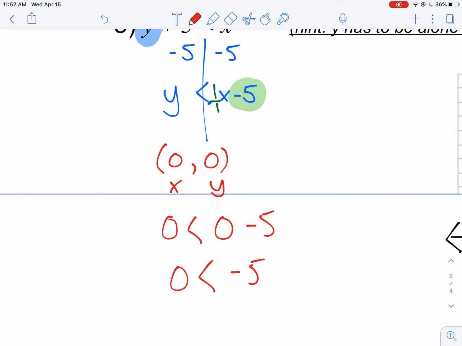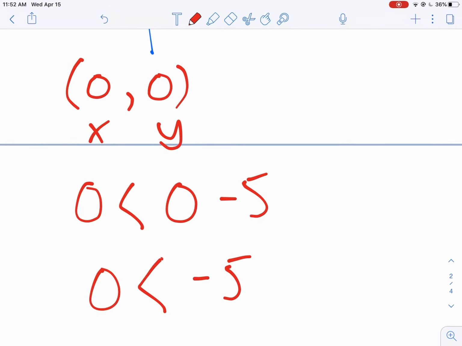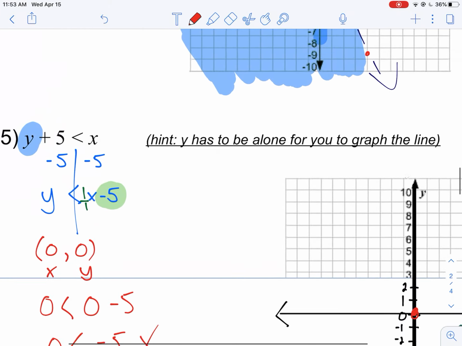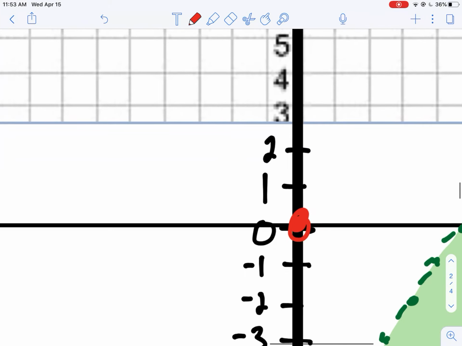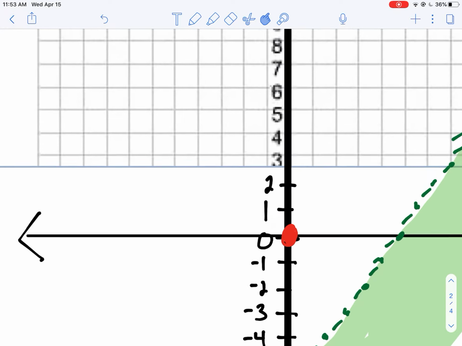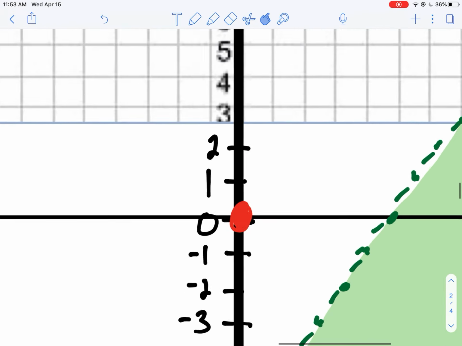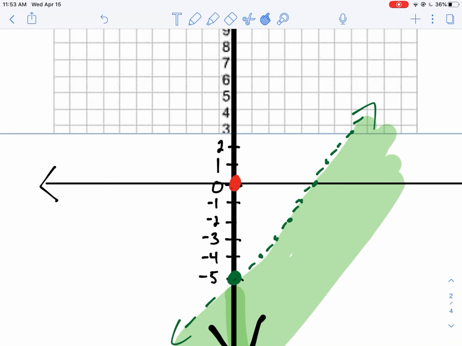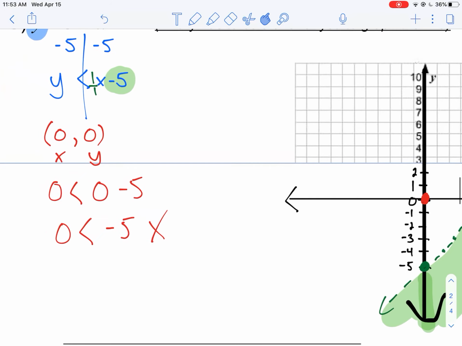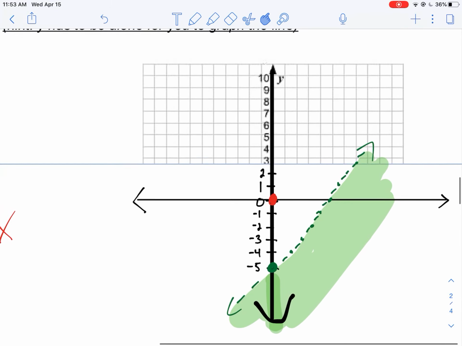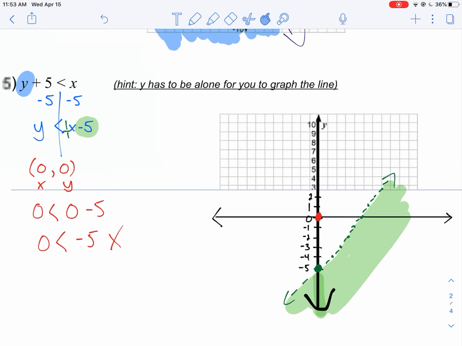Let's take a look at my statement here. Is 0 less than -5? No, it's not. That doesn't work. So what does that tell me? It means everything on this side of the line will not work for my inequality here. So you'll notice that I did not shade in my origin or anything on that side of the line. That's how you can use your test point to figure out which side of the line to shade in. If the point you use works, shade in that area. If it doesn't work, then shade in the other area.